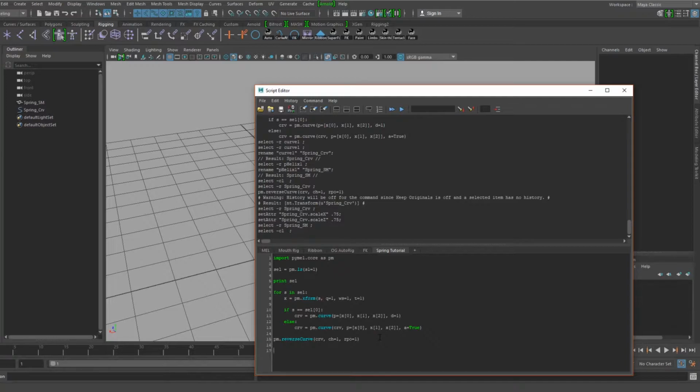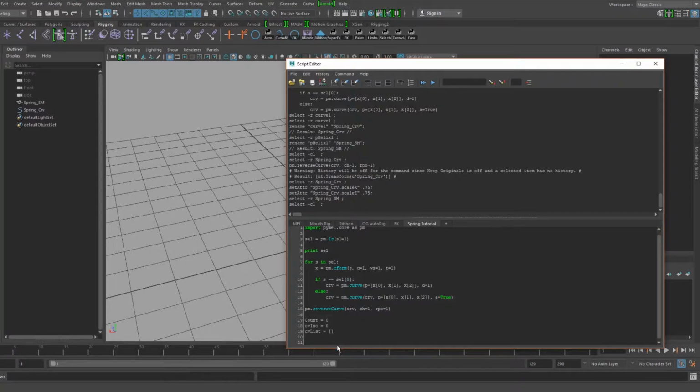So, first off, we're going to need to establish some variables. We're going to need a counter. Going to need an increment variable for the CVs that we'll be going through. We're going to need a list in order to store the CVs, just for easy iteration. And this is good just to have periodically throughout your code, a clear selection, so that no code you're writing accidentally uses whatever you have selected in the viewport here.